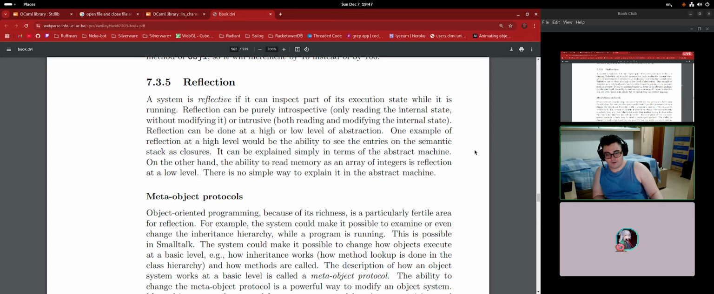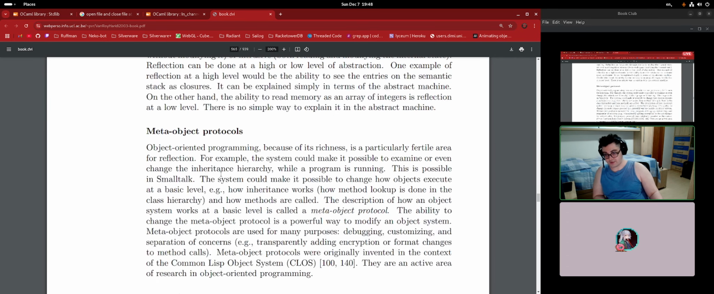Reflection can be done at a high or low level of abstraction. One example of reflection at a high level would be the ability to see the entries of the semantic stack as closures. It can be explained simply in terms of the abstract machine. On the other hand, the ability to read memory as arrays of integers is reflection at a low level. You cannot do that in an abstract sense.